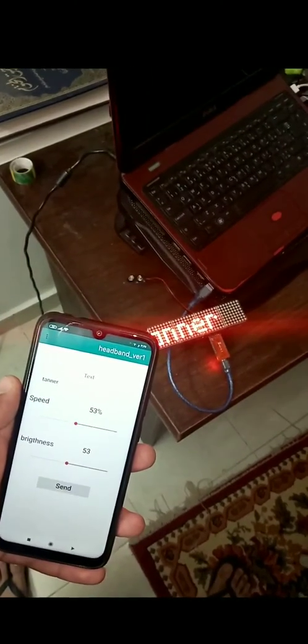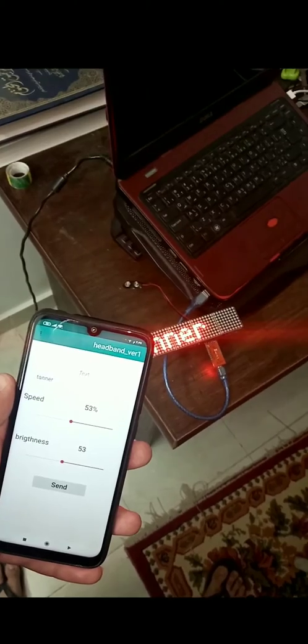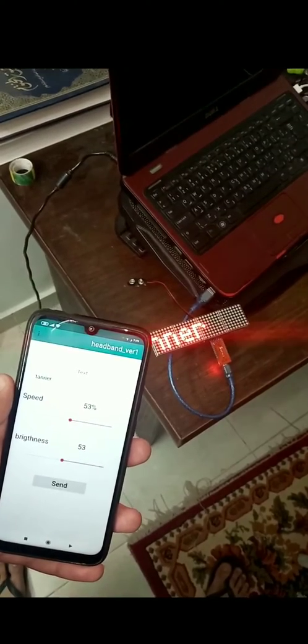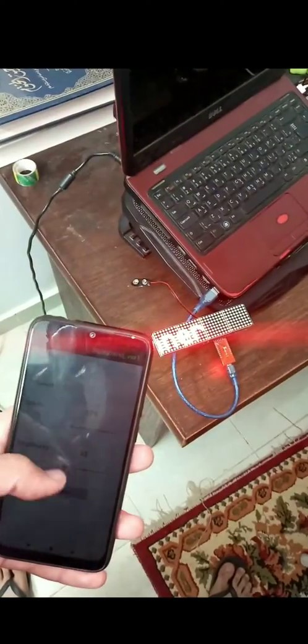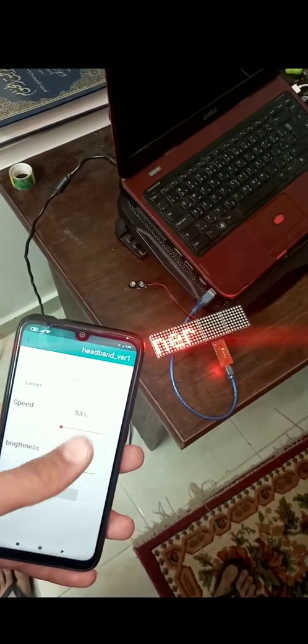In this video, I will show you how you can use the application to change the password and name of the Wi-Fi network of the PC.